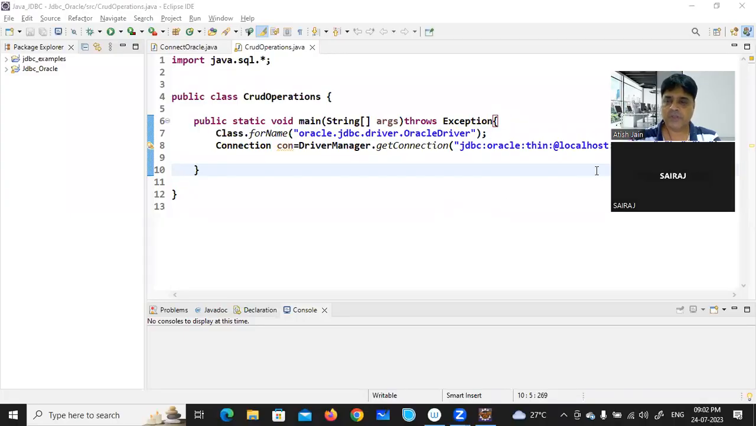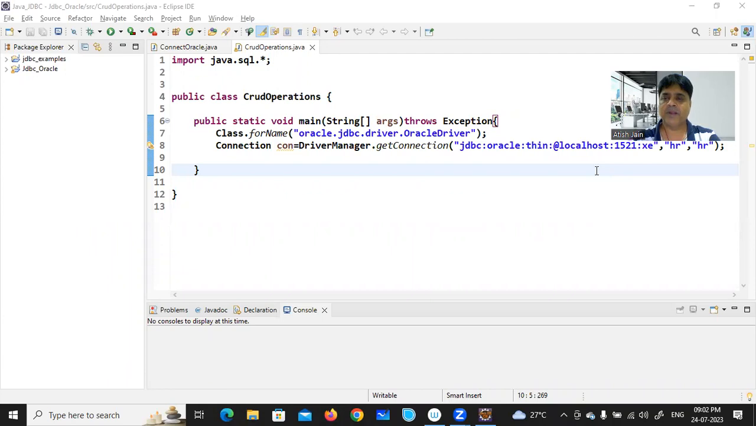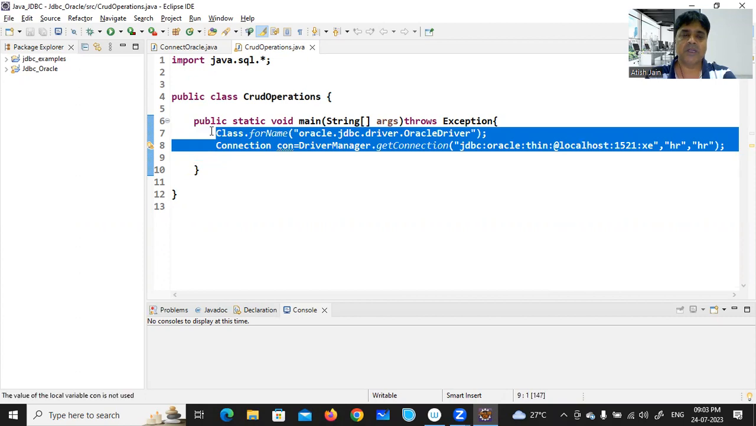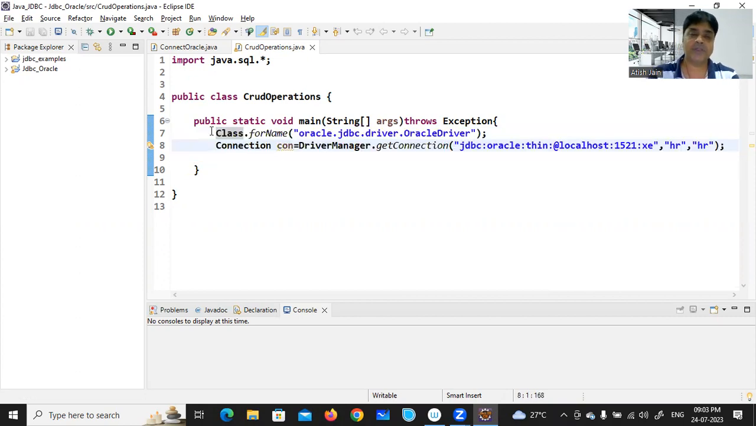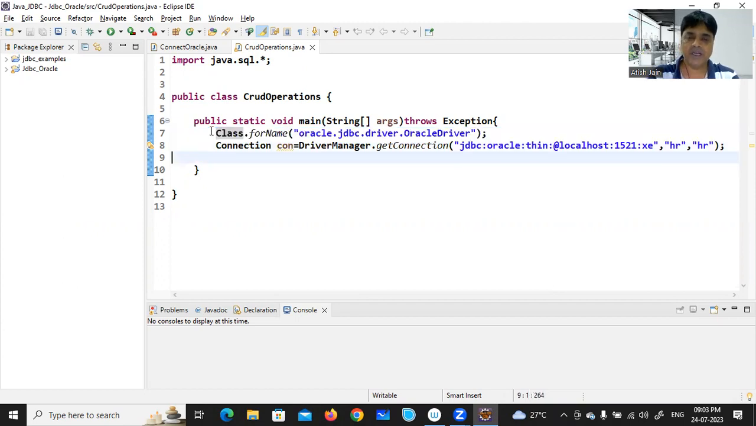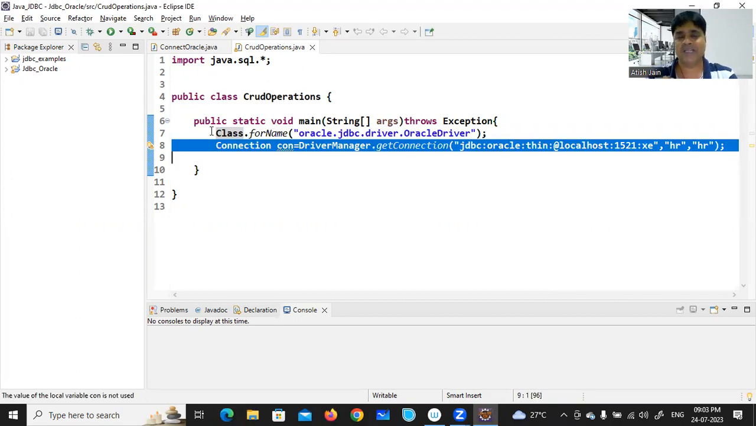So guys, let's have a look at my screen. To work with this programming example, I have created one class with the name CRUDOperations. Just have a look. These are the 2 steps which are common while you are working with database programming. The first step is loading the driver class, and the second step is establishing the connection.